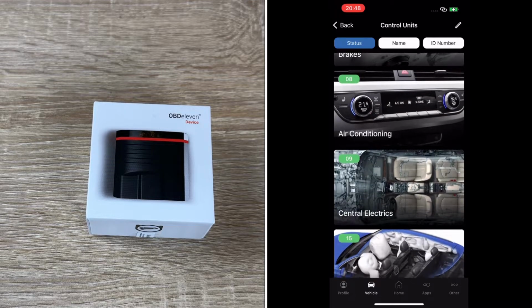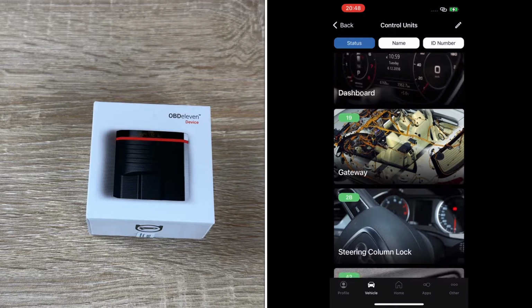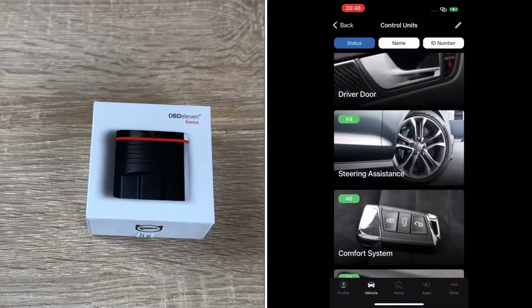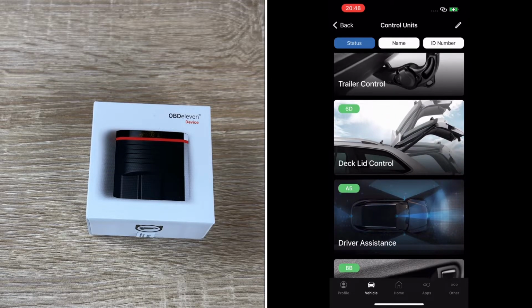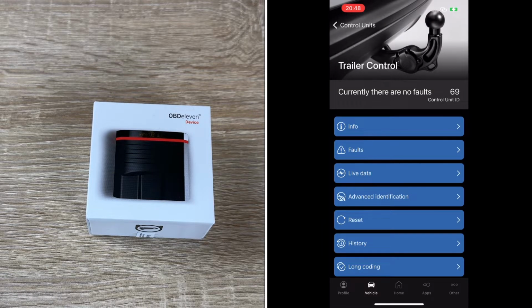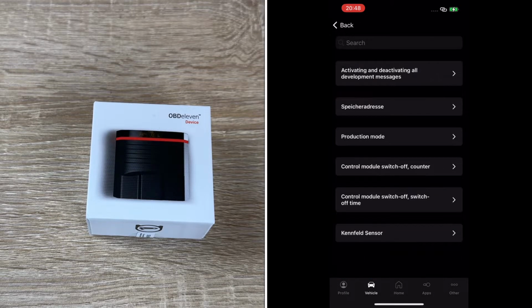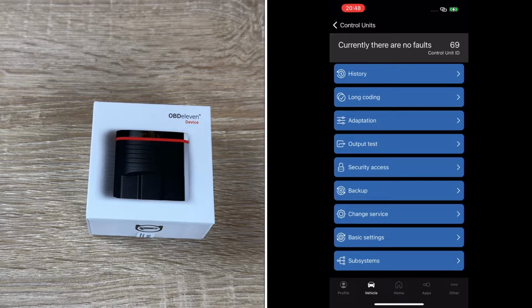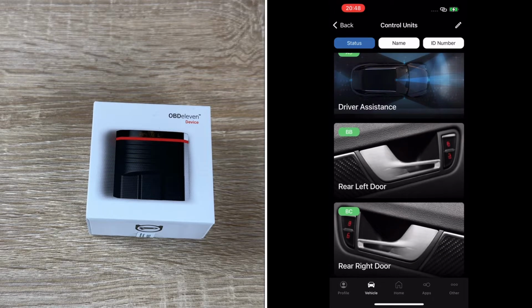And we can have live data. We observe and save the live data from our vehicle's sensors in real time as we are driving down the road, for example. And coding and long coding. We change and set various features on our car, as well as change its behavior by programming it manually. And output test. We test the control unit's electrical outputs to check for any potential issues with the electrical system or the wiring on our car.